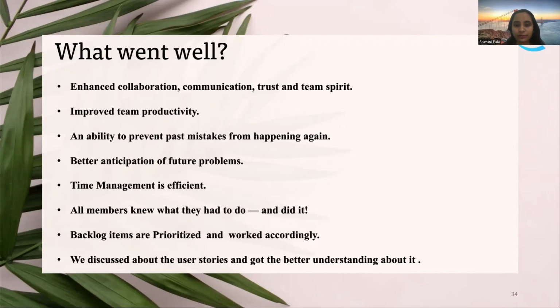And we discussed the user stories and got a better understanding of them. Each of us shared our ideas on how to go on with our user stories, so we were able to complete all the tasks on time.